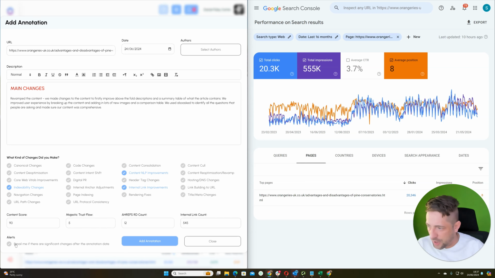Now, when you select this, email me if there's significant changes. This is where SEO Stack, Big Data, and AI all converge to track the impact of the things that you are doing. Now, unlike traditional SEO testing models that look to A/B test and look for click changes and things like that, this is a different system.